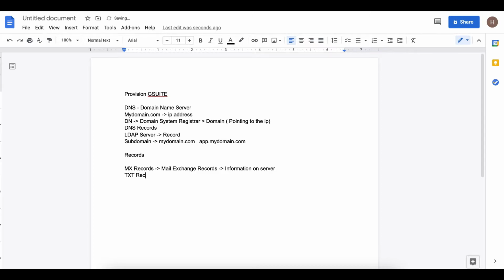Next is TXT records. They hold descriptive text. Descriptive text would be, for example, a domain verification record and SPF. Next is canonical name records, or in short, just called CNAME. These contain information about the resources which the server has, not we, such as mail, calendar, etc.